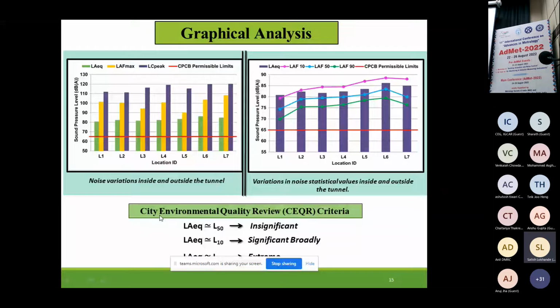One is the city environment quality review criteria, an international agency, which says if LEQ approximates L50, then the noise is not insignificant. The noise we observed is not insignificant. But if LEQ is approximately equal to L10, then it is broadly significant. And if LEQ approximates L90, then it is extreme. So in our study, we found our noise level is within the broadly significant range. Due to this, I have kept these graphical slides.